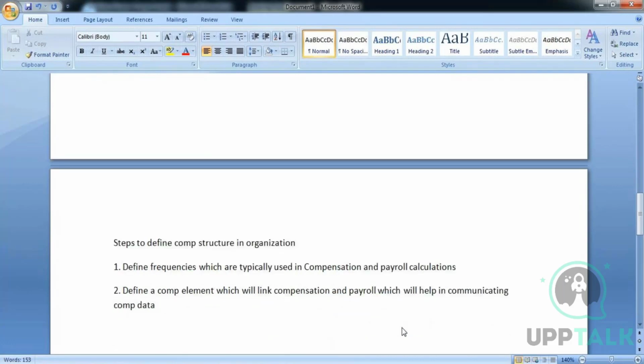That's typically the other steps you'll be performing. You'll be creating an element where you'll be linking both the compensation and payroll. So whatever you're defining in advanced compensation will flow to your payroll. And once you have everything flowing to payroll, you'll be creating a compensation basis to establish one or more definitions of estimated earnings for different populations of employees.